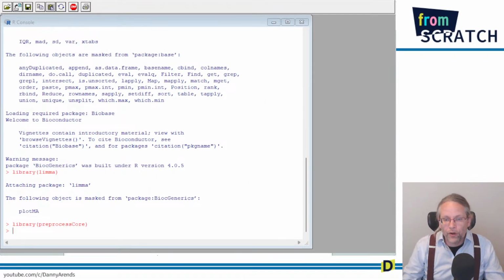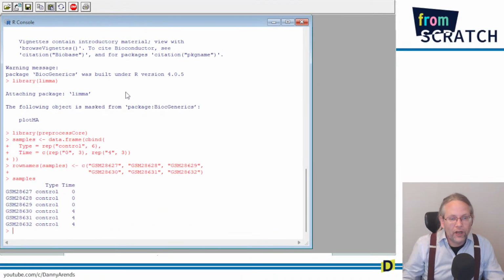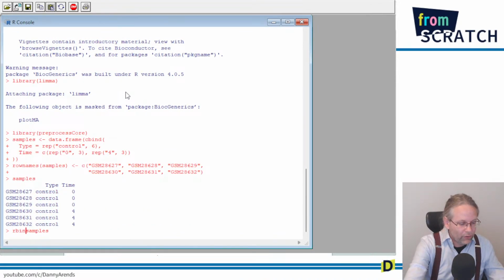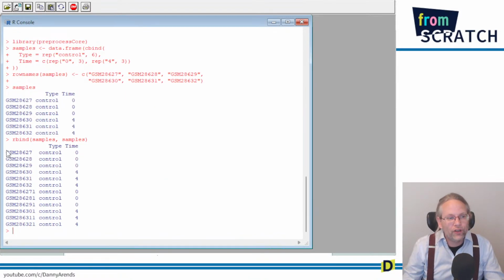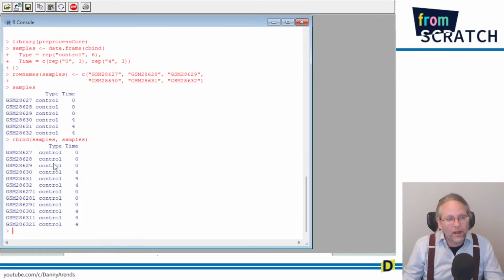So let's open up R. So let's make this little sample matrix. I have the code ready. If I type samples, then you can see that it looks like this. If I would have 2 of these, I can just say row bind samples, and then I'm going to do samples with it. So when I do this, now you see that I have the same matrix twice. So instead of having 6 samples, I now have 12 samples.